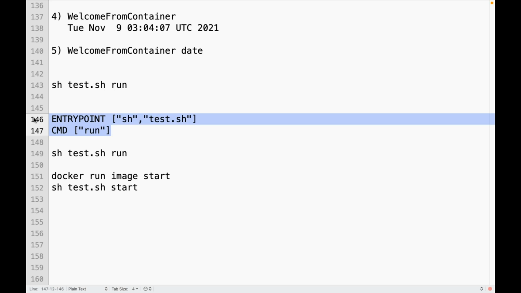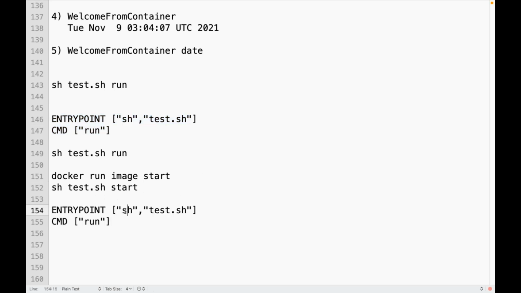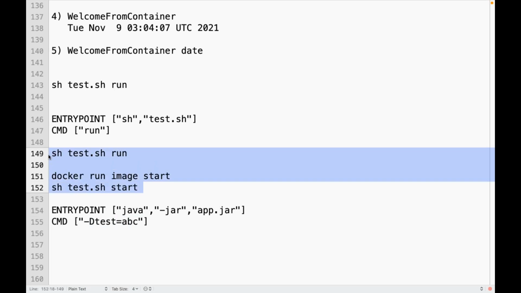Let's say your entry point is Java. You are executing some Java command, java -jar, your jar file name. And there are some arguments you want to pass, some kind of runtime arguments. So can I pass a different argument at runtime if I have this? If I don't pass one, this will be taken, right? So if you have these kinds of requirements, can I use a combination of CMD and entry point together?